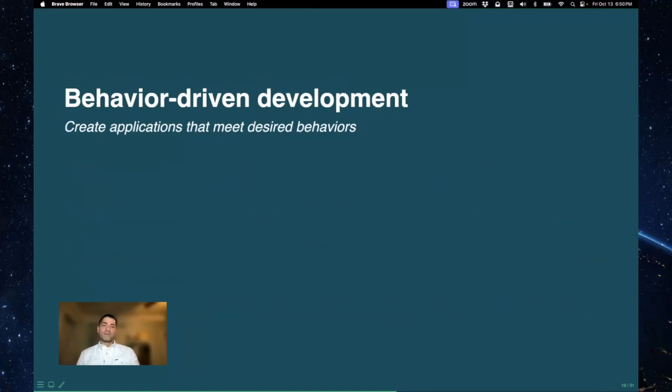So behavior-driven development is a process geared toward meeting desired behaviors and collaboration between user stakeholders and developers to collectively come up with a set of features and scenarios that can help guide both development and testing. So it starts with a really solid understanding of the user needs. This is done through a variety of meetings and discussions.